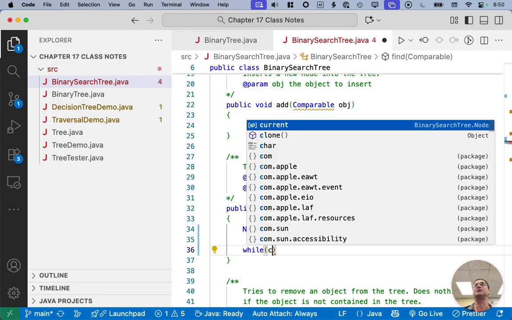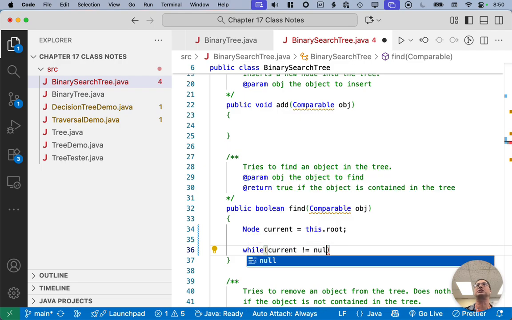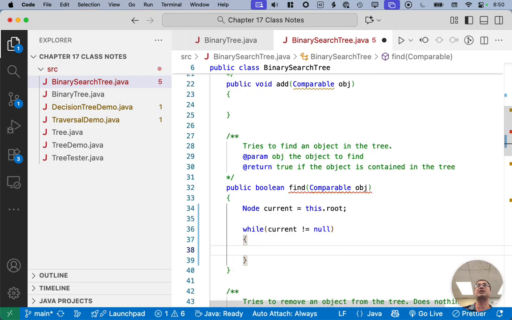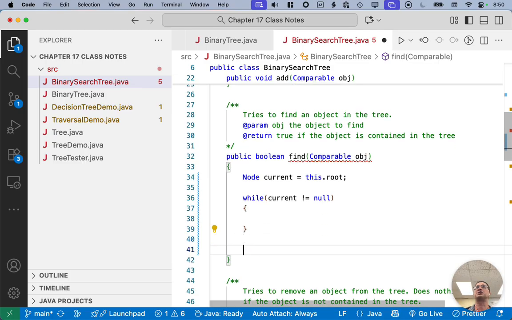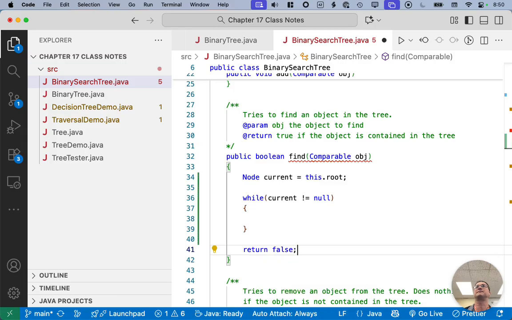So we'll set up a while loop: while current is not equal to null. That way, if the tree is empty, if the root is null, current will be null initially. We'll skip all this code, and we'll just say return false. That's like our condition for when we have an empty tree. Otherwise, we have to check and see if the current node contains as its data the object we're looking for.